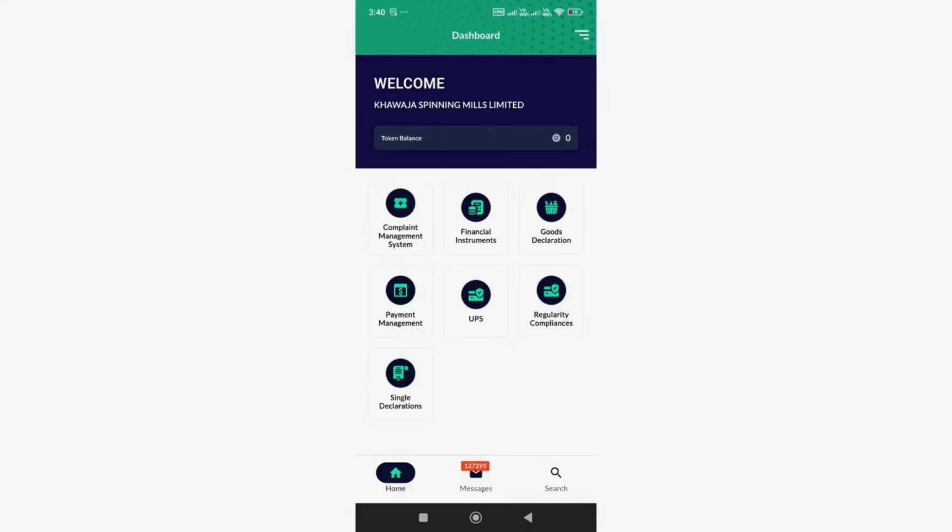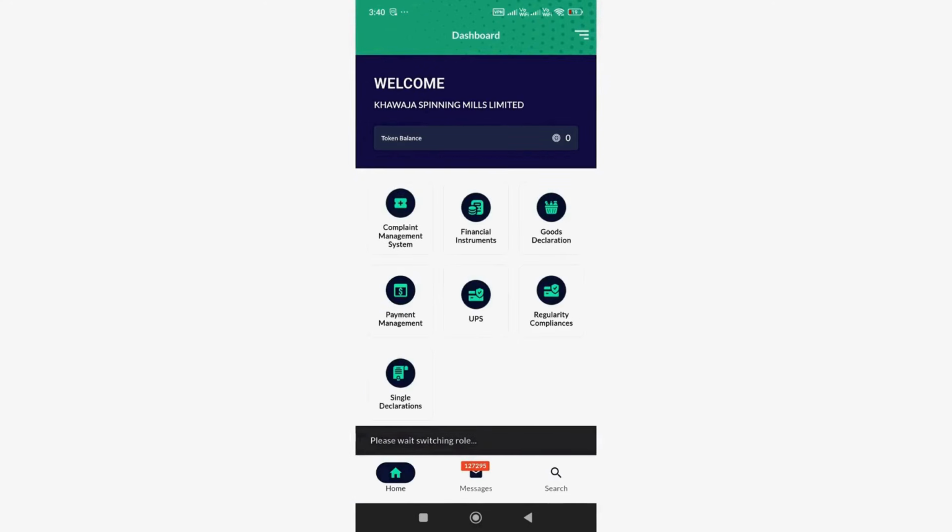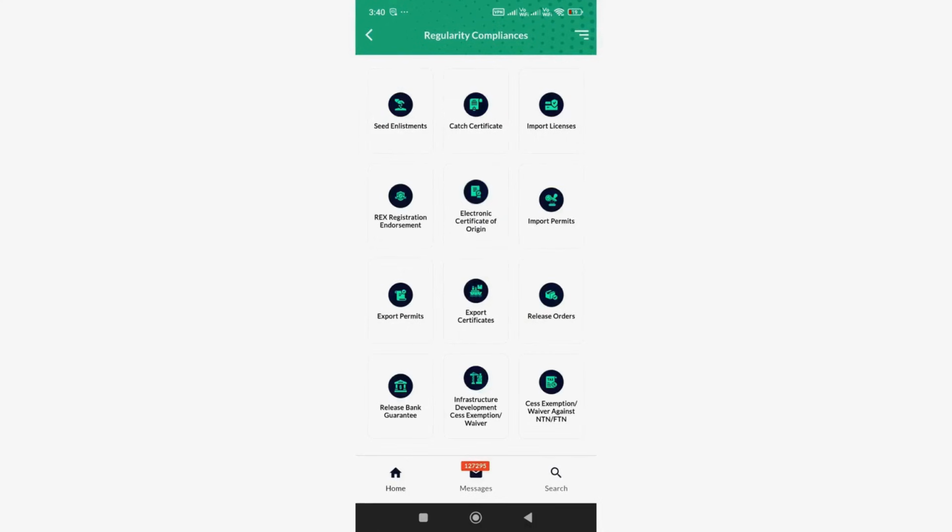Welcome! To access the right features, start by selecting your role as either a trader or a customs agent. While this tutorial uses the trader role, from the dashboard, go to Regulatory Compliances. In this tutorial, we'll walk through the Create New Request flow.